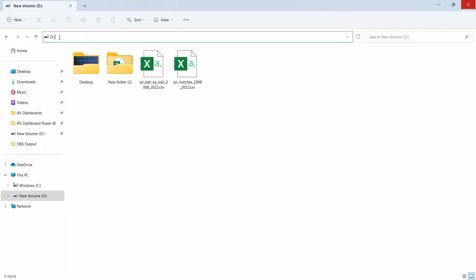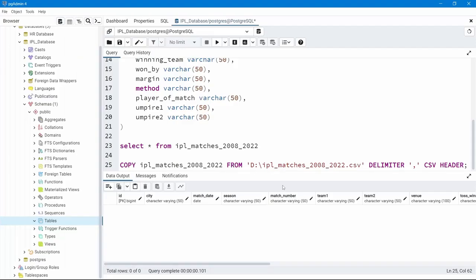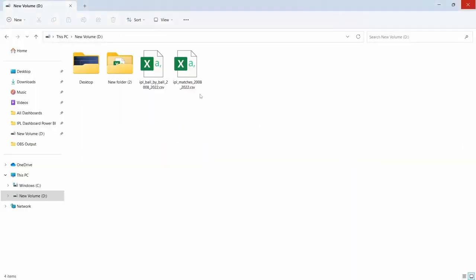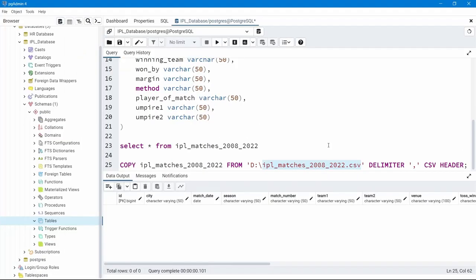I will copy this, and in front of this I will add the name of my file. In your case it will be different. If you are placing your file in a different folder or path, you have to mention that path over here in single inverted commas. Then we have a delimiter. CSV files are comma separated files, so the delimiter over here is a comma.